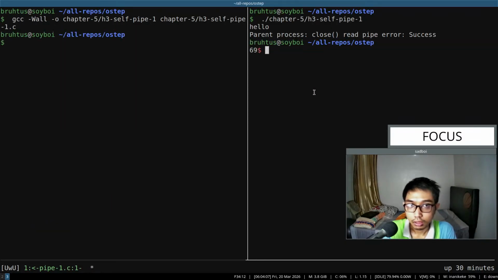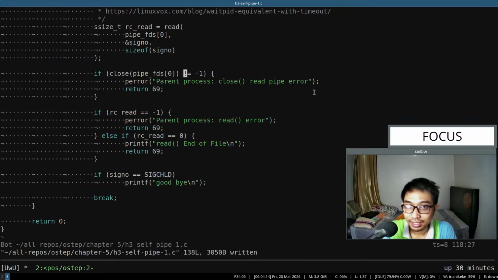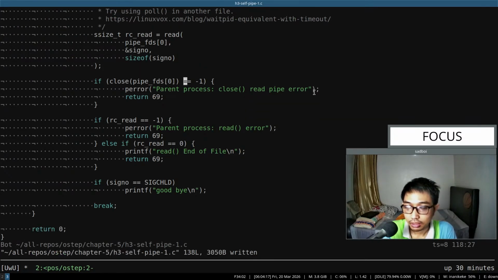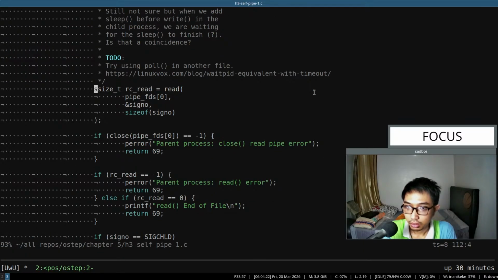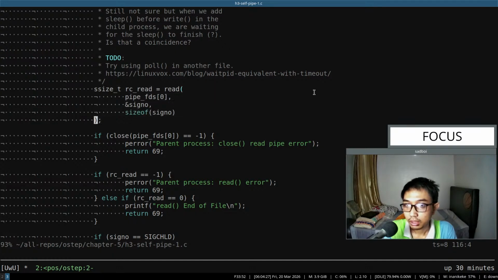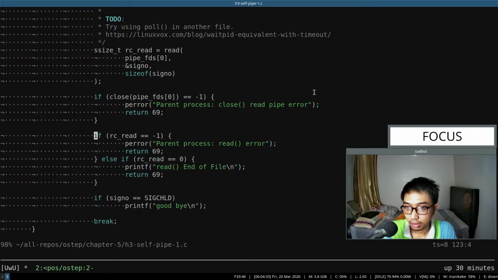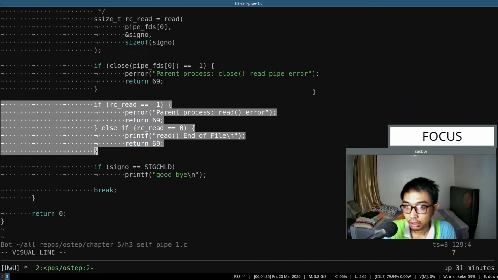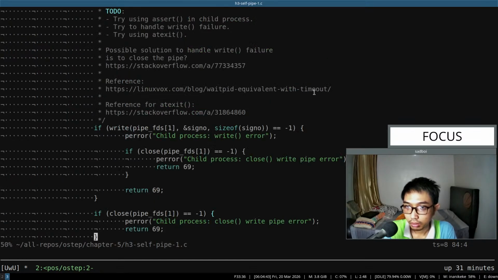Let me try. Okay. Read pipe error success. Yeah, I just want to try that. So yeah, maybe after reading the read end of the pipe, just close it immediately and then evaluate the return value.